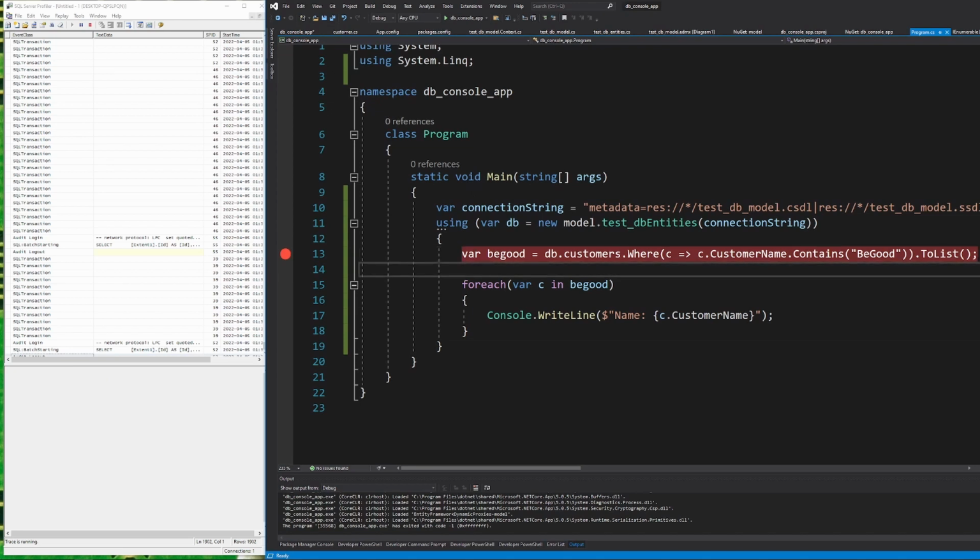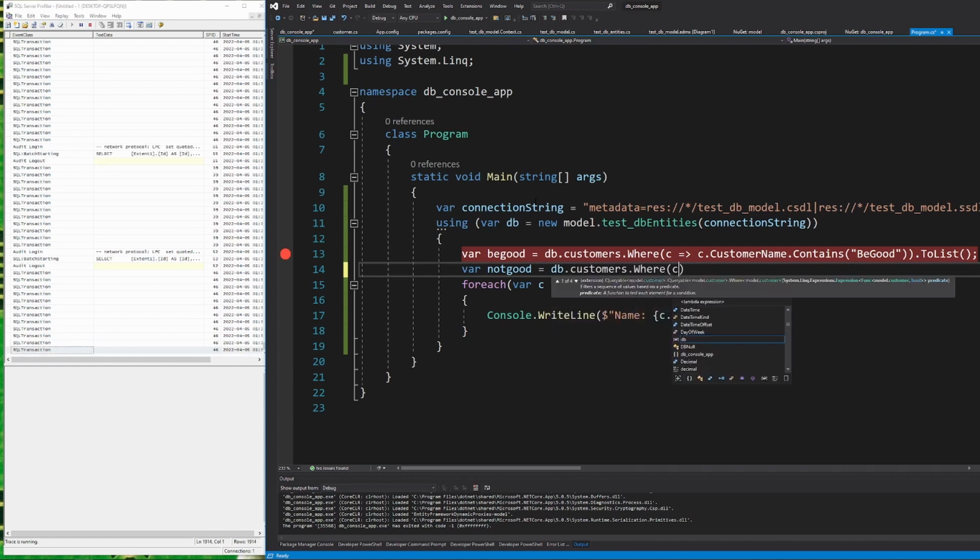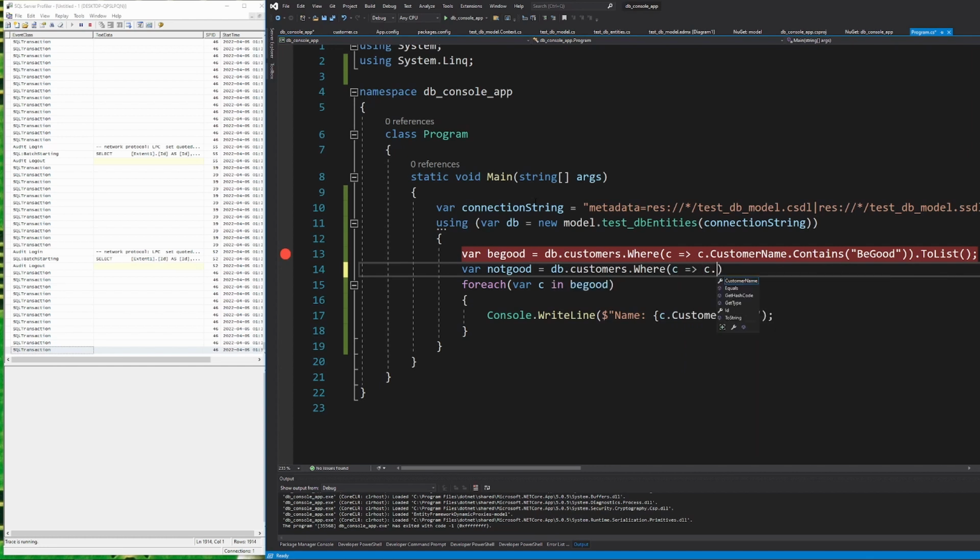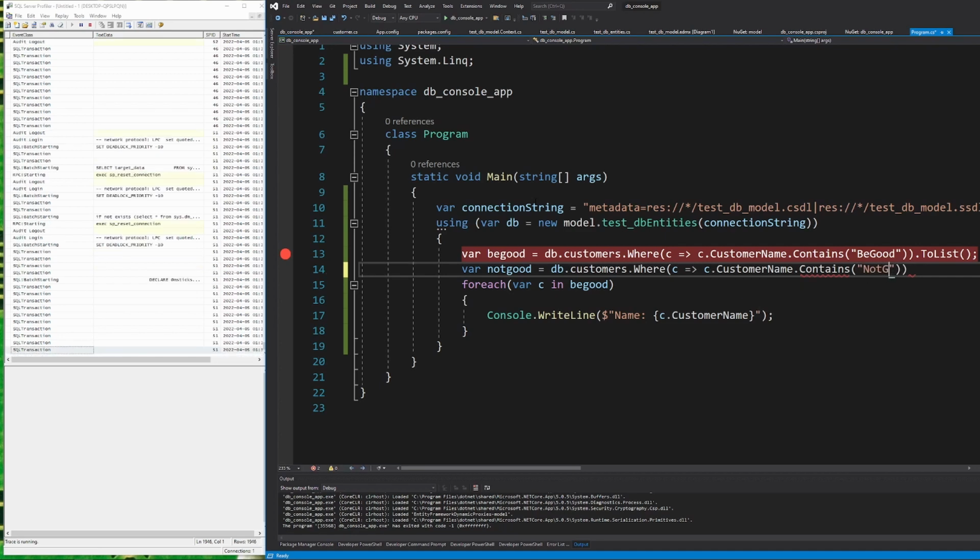Let's say I want to put var notGood equals db.Customers where c.CustomerName contains, let's say here, "not good". And here also I put ToList.